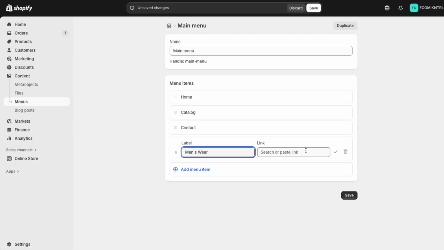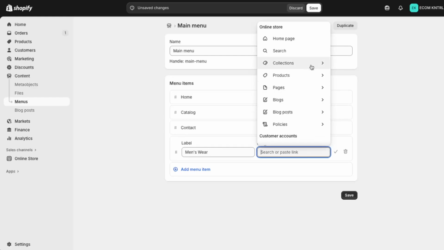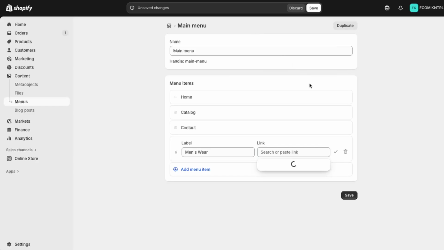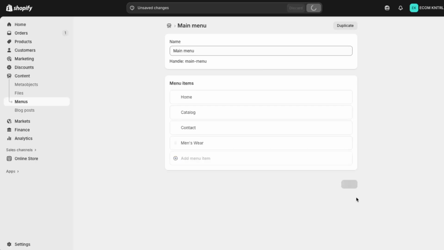Below the name field, you'll see a link field. Click into it and choose what this top-level item should link to. You can link it to all of your products, a specific collection, or something else. In this example, we'll link it to all products, so select that option from the list. Confirm your selection so the link is set.